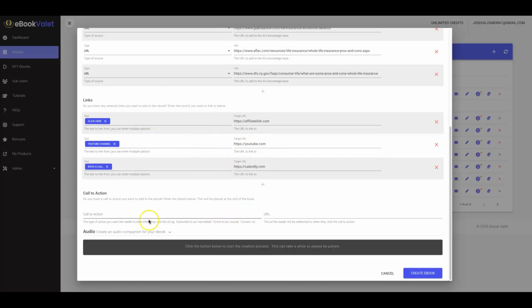And then on top of that, you'll also have a call to action that will be added automatically for you at the bottom of the ebook.